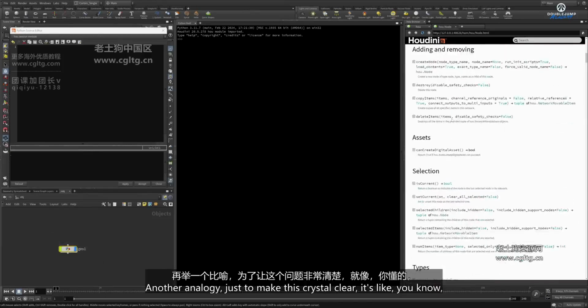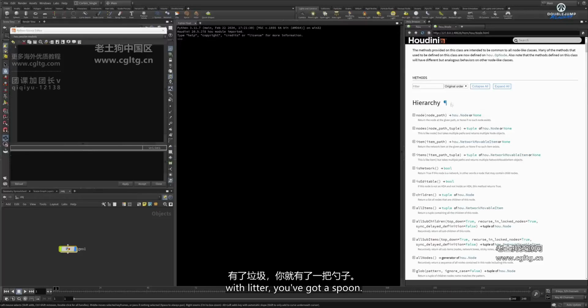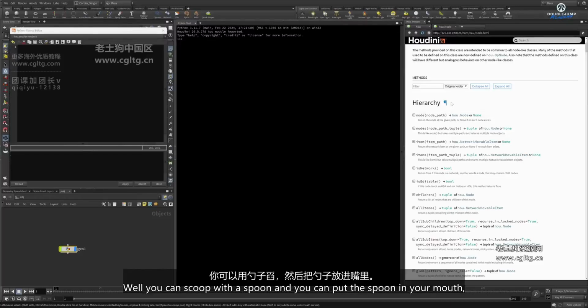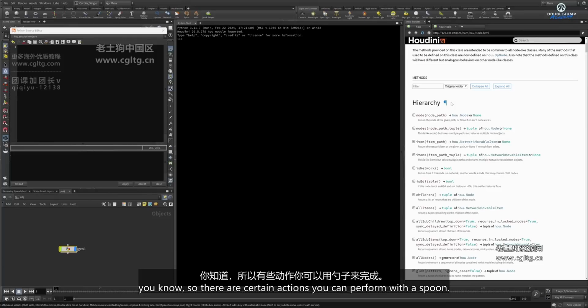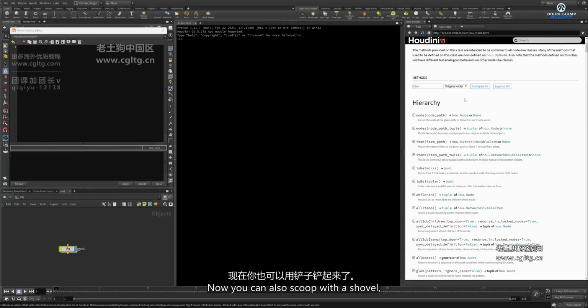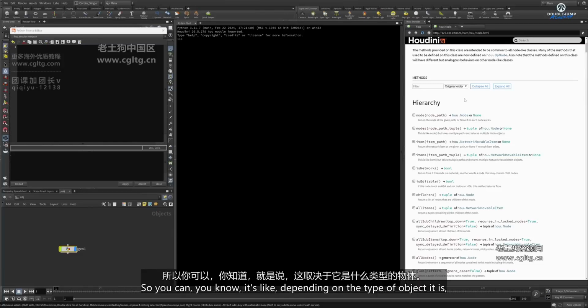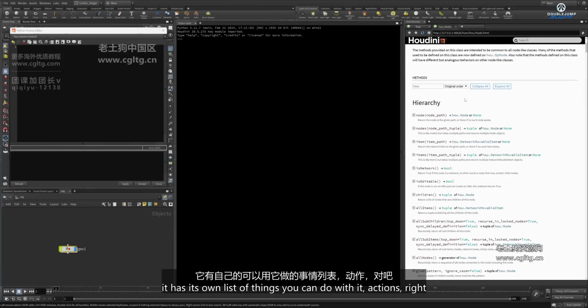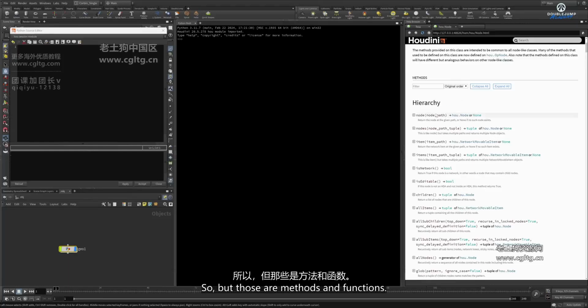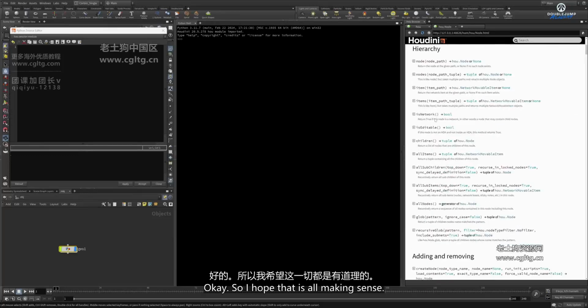Another analogy just to make this crystal clear: let's say you've got a spoon. Well, you can scoop with a spoon and you can put the spoon in your mouth, so there are certain actions you can perform with a spoon. Now you can also scoop with a shovel, but you can't put a shovel in your mouth, right? Depending on the type of object it is, it has its own list of things you can do with it, actions, right? But those are methods and functions. Okay, so I hope that is all making sense.